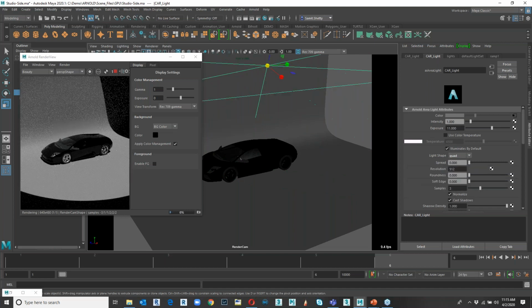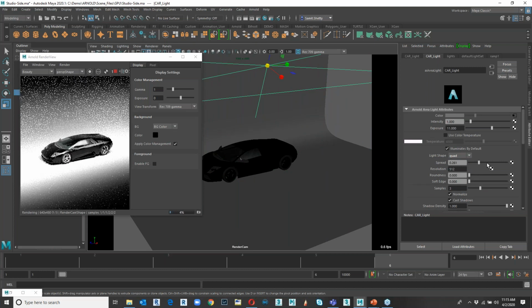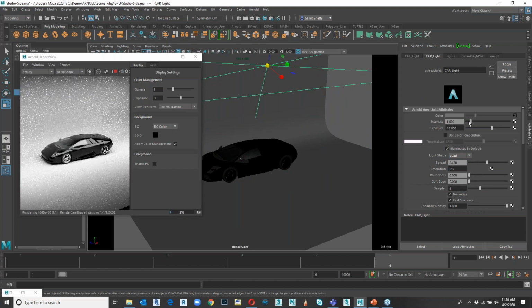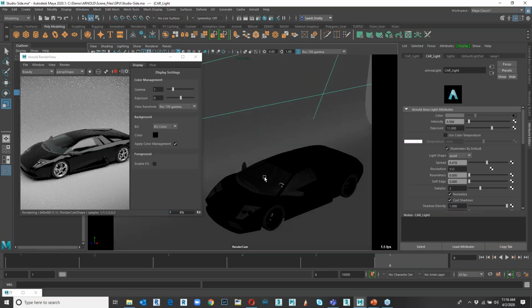I'm just going to switch to the quad light, and I'm going to say that I don't want the spread. I just want it to be normal, and maybe the light intensity can be slightly dimmer so that I can see the details of the car as well. Now, I'm not going to get into the detail because we have done this a lot before.